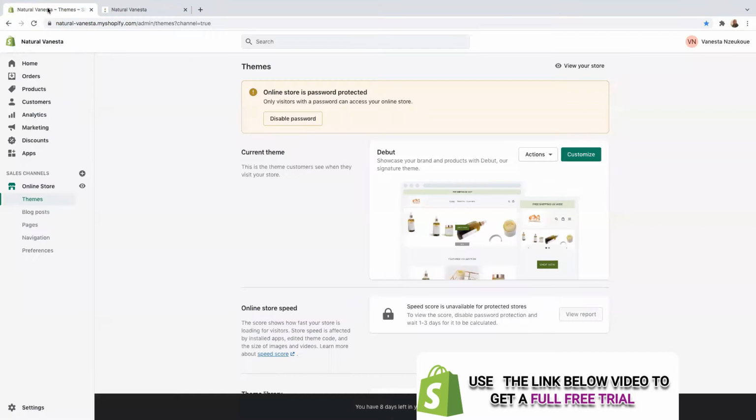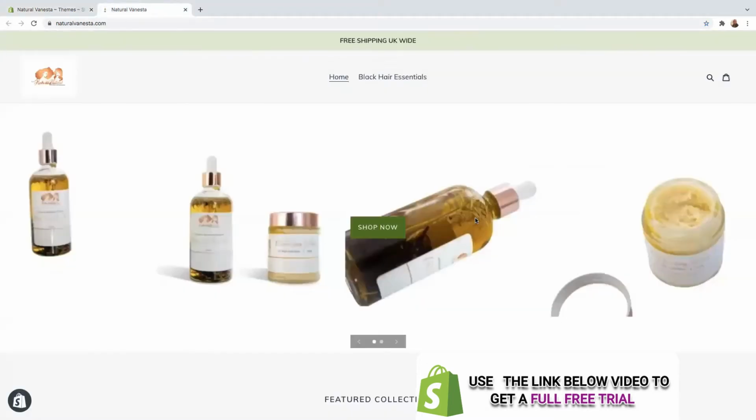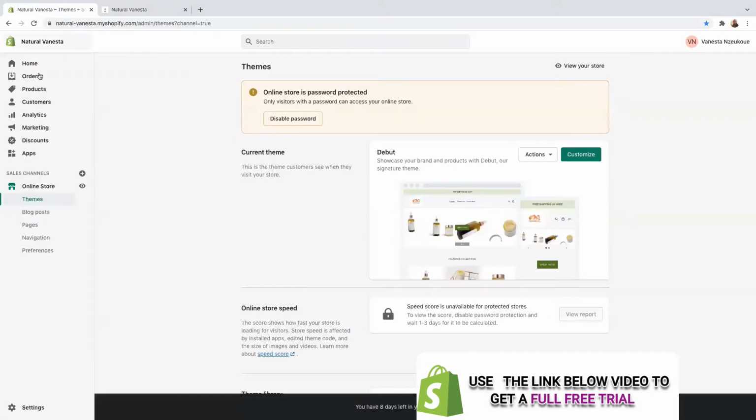So first things first, you need to log into your Shopify dashboard. And once you're logged into your Shopify dashboard, this is how it's going to look. And you will decide what you want to do in Shopify. So let's say we want to edit the front end, right? The front end is this specific side of the Shopify. So click here on online store, and then click here on customize.